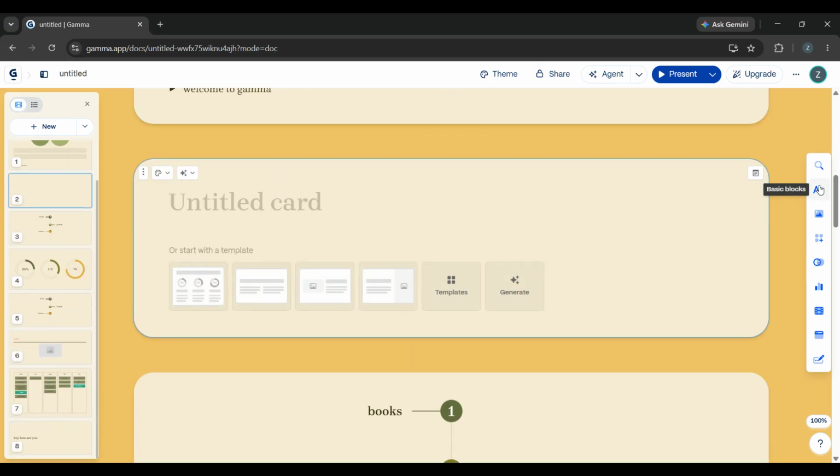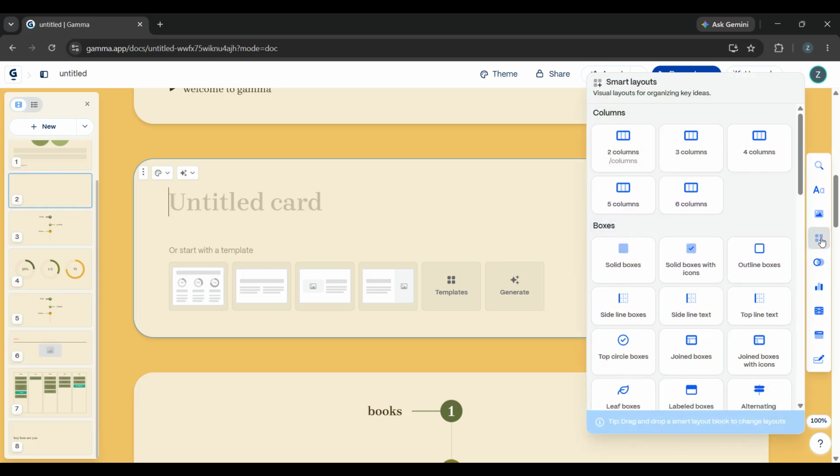On the right side of the editor, you'll see a set of layout tools and formatting options. Look for the Smart Layout icon and click it. This is the feature that helps Gamma automatically transform your content into a cleaner, more structured layout.